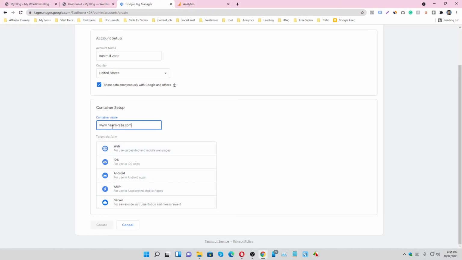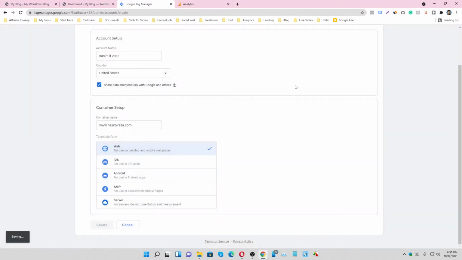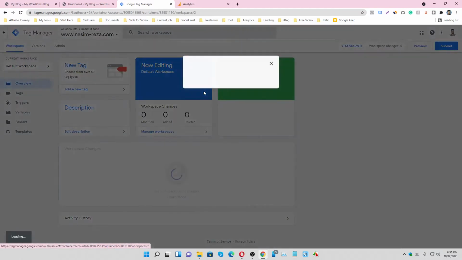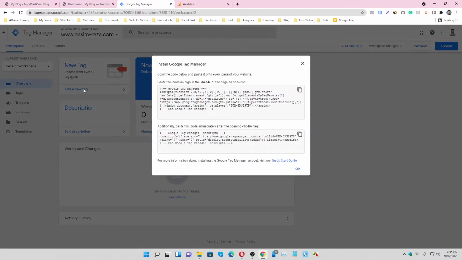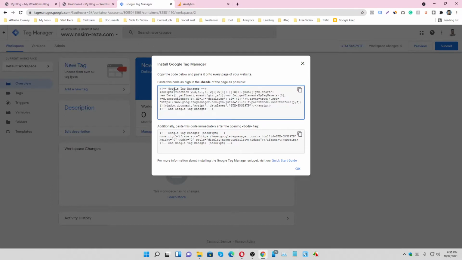It's a website, so that's why I click on the web tab. Then I click on the create button. Then check that I accept the data processing terms, and then click yes. And we have successfully made our Google Tag Manager account. So this is the code we have to put in our website.